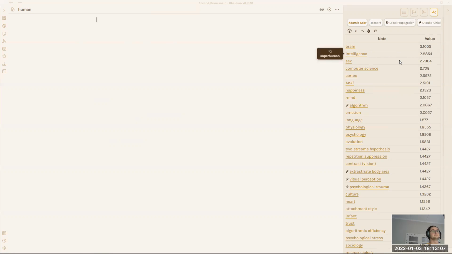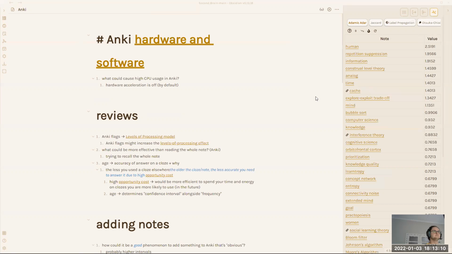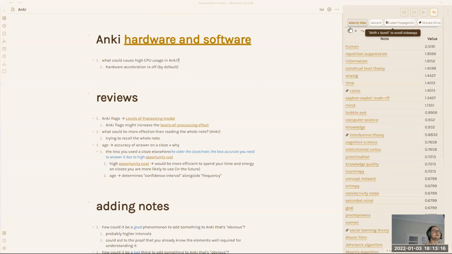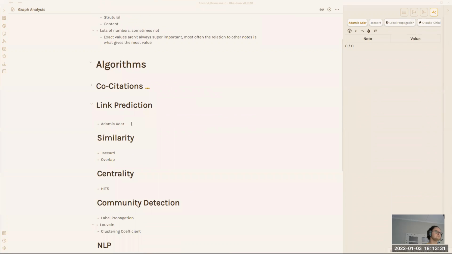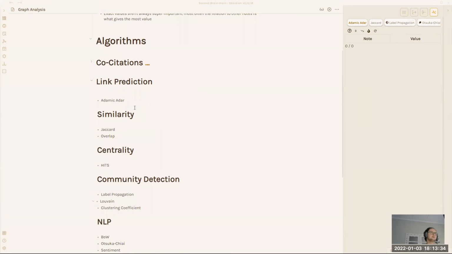And yeah, we can see lots of results here, and they all kind of make sense. Good. So that's a link prediction algorithm. It's telling you how likely it is that the current node is connected to every other node. So let's go back to our starting page. We're done with link prediction, and let's take a look at similarity algorithms next.